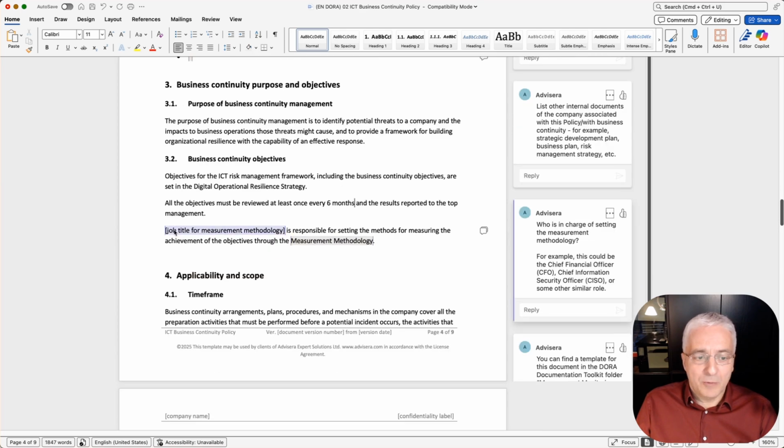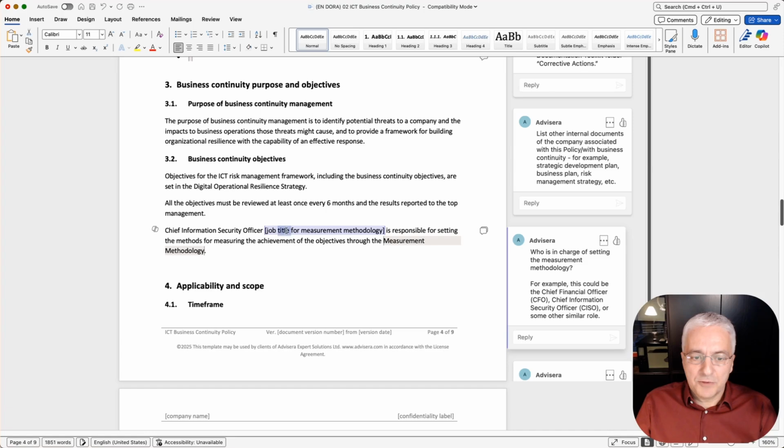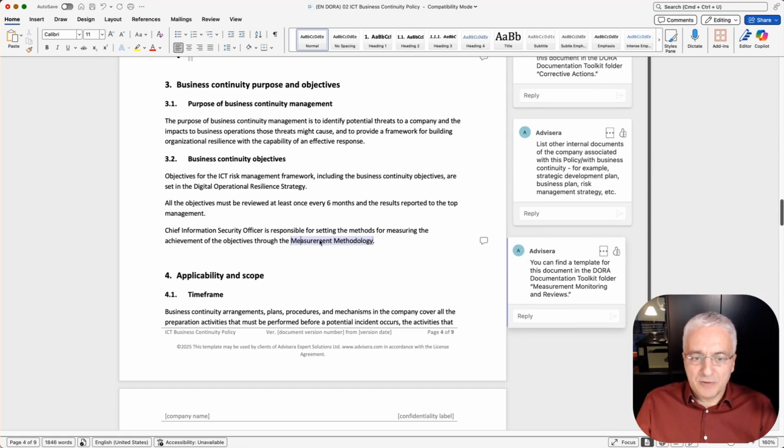And then again, one placeholder: you have to define the job title for the measurement methodology. Here is the comment which helps you fill this out. Who is in charge of setting the measurement methodology? For example, this could be the Chief Financial Officer, the Chief Information Security Officer, or someone else. Let's say this is the Chief Information Security Officer. Then of course you can delete this part together with the comment, because you don't need it anymore. Also here you have the suggested method for measurement. Again, you can adapt it and change it to what you need.